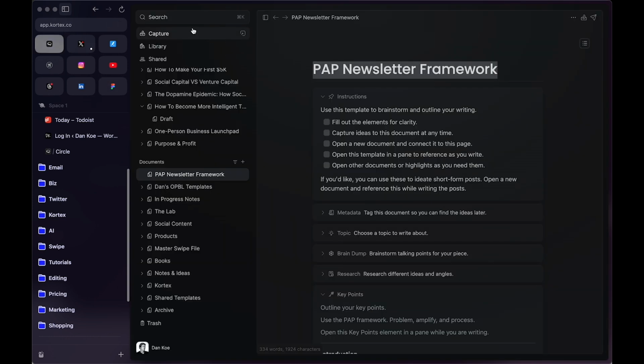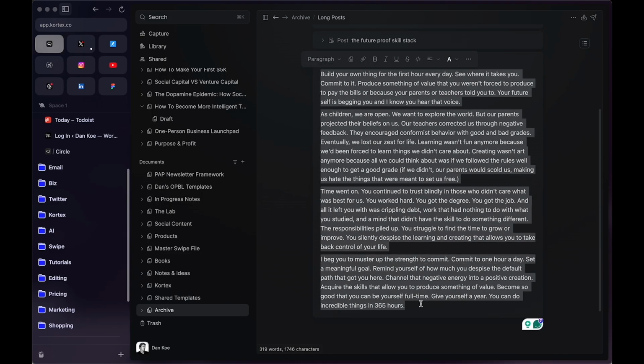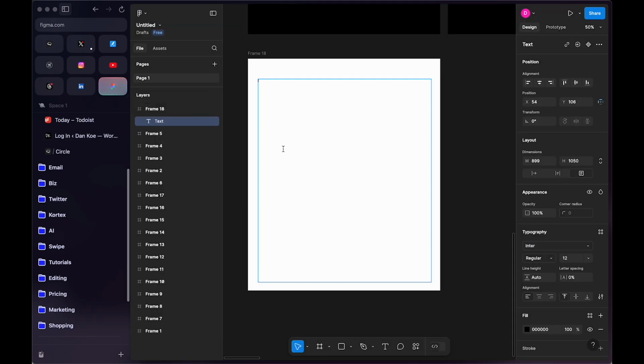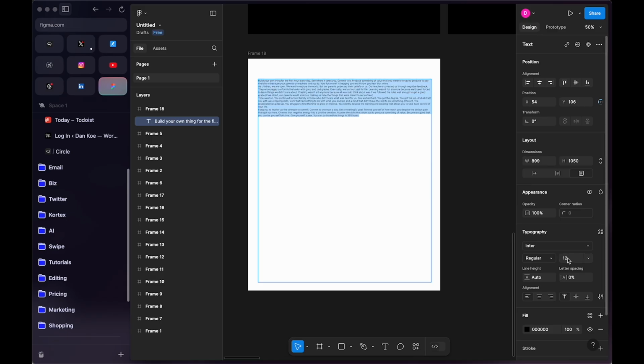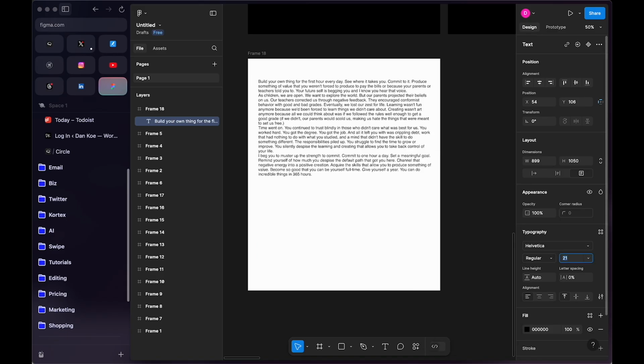So if we go into my Cortex long posts, and then we look at one, how long is this? About 320 words. So this is how I write them in Cortex, just in a long post, but I stopped writing them, so I put it in my archive. But now if we paste this here, you can see it's pretty small. So now I'm just going to change it to Helvetica, because that's a pretty standard, good-looking font.